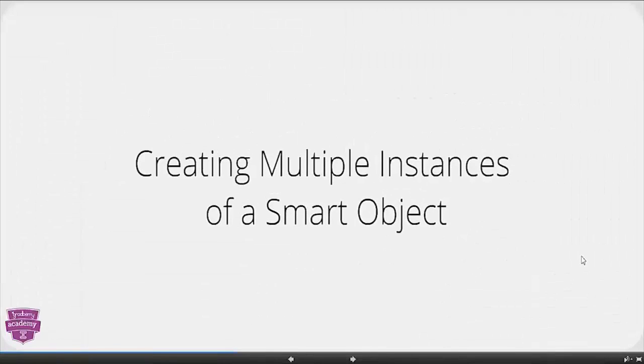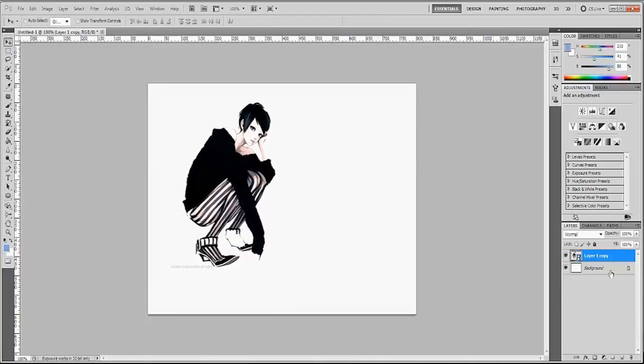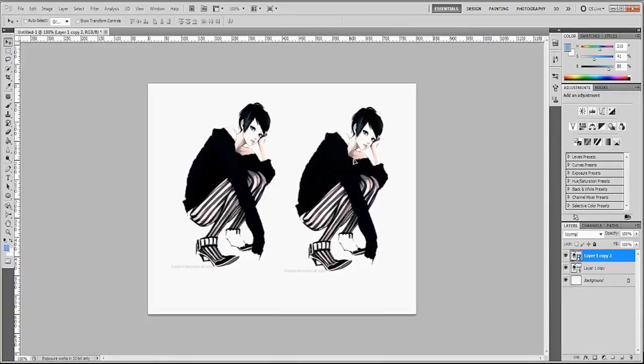We just looked into creating and replacing smart objects, and now we're going to look into duplicating or creating multiple instances of a smart object. Supposing we just had one smart object at the moment, we're going to duplicate this so that we have two. You can either duplicate a smart object from the little layer icon at the bottom that creates a new layer. Just drag your highlighted layer to the icon.